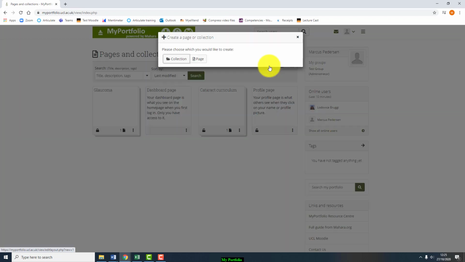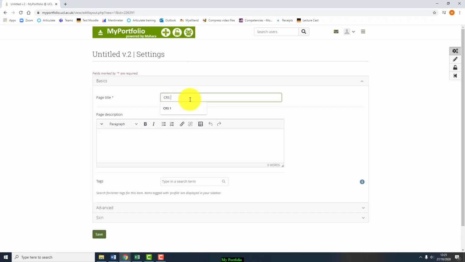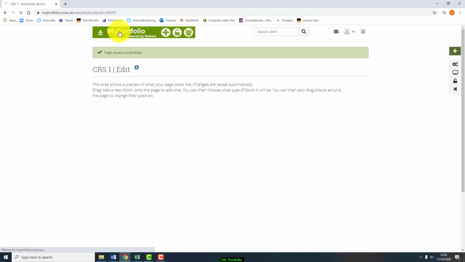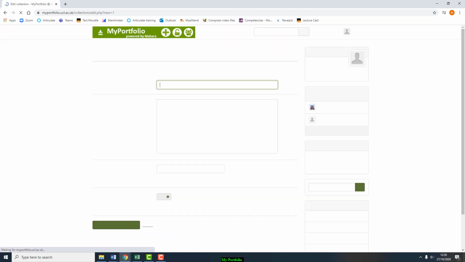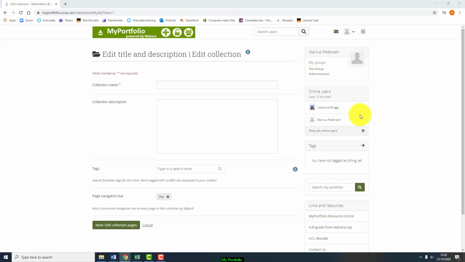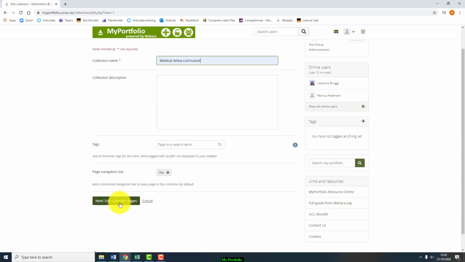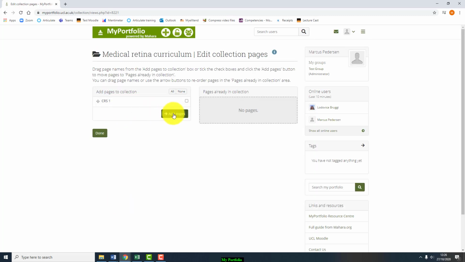So if we add another collection, well, let's make a page first this time, and we'll call this CRS1. Okay, this is for medical retina and acute emergency medical retina. So save, go back, create. I can create a collection now. So it's medical retina. Medical retina curriculum. Okay, we can add the CRS consultation page.